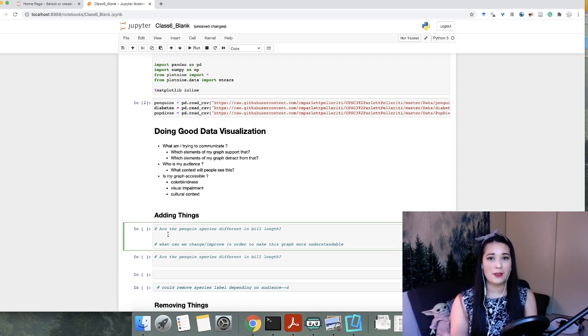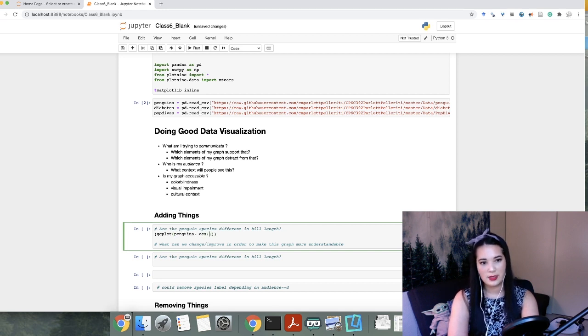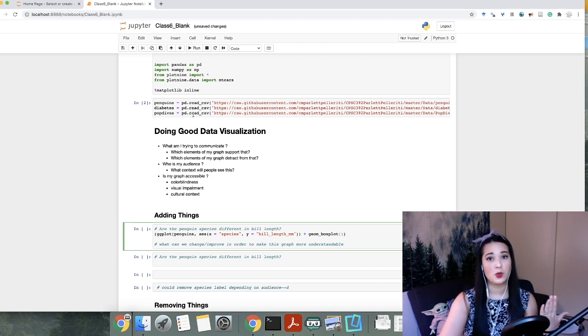Now, in this specific graph that I'm going to make, we're going to use the penguin data, and we're going to answer the question, are penguin species different in bill length? Let's just go ahead and make the default ggplot graph for this to see what the answer is. So as before, we're going to say ggplot penguins aes x equals species, y equals bill length. We actually made a similar plot in the last lecture. We're going to add geom_boxplot, and hopefully this will help us see what the answer to our question, and the thing that we'll be trying to communicate, actually is.